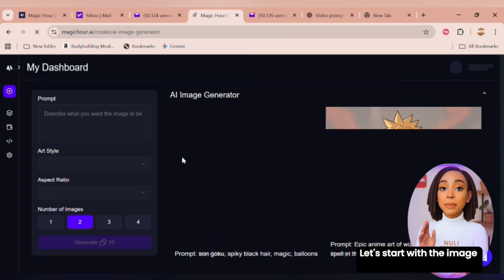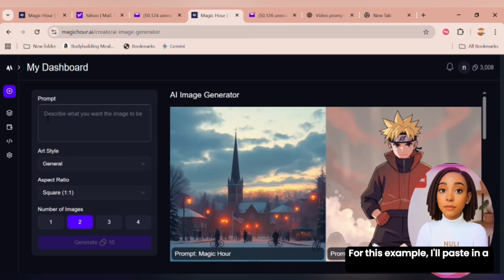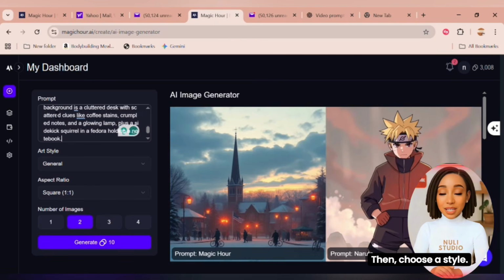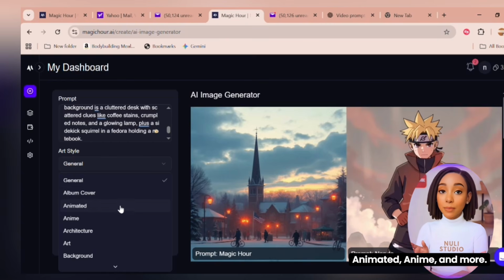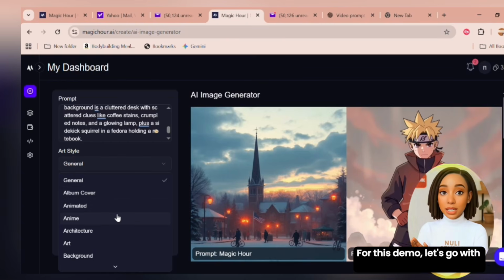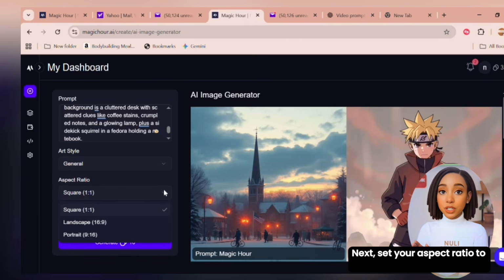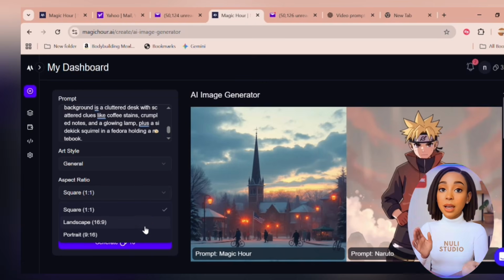Let's start with the image generator. Here, you simply type in your prompt. For this example, I'll paste in a sample prompt. Then choose a style. There are plenty to pick from: general, album cover, animated, anime, and more. For this demo, let's go with general. Next, set your aspect ratio to whatever suits your project: landscape, portrait, or square. I'll choose portrait for this one.